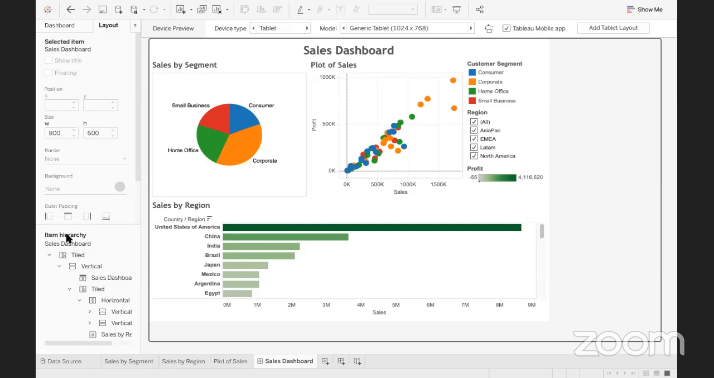Under the objects, you can see all the floating objects and also any tile objects listed in a hierarchy. In this case, I only use the tile object, so that's the reason we only see the tile here. You can also incrementally adjust the position and size using the settings provided by Tableau. You can also choose to show the title, or to revert the object from floating to tile or vice versa.